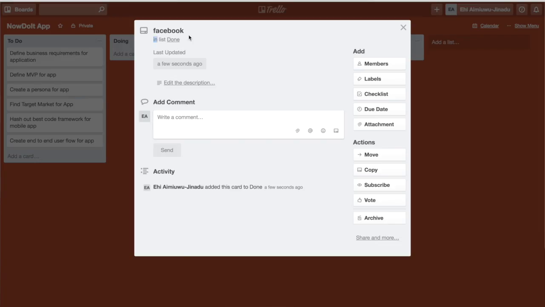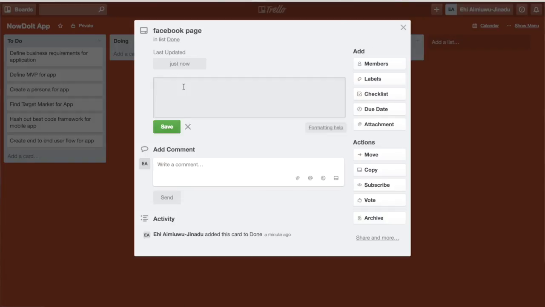So yeah, good. This is a good transition into the next feature of Trello. Let's say you made a mistake, which I did. You can easily just click on the card, it opens up, and there are all these different things you can do to a card in Trello. I just wrote Facebook, and I was supposed to write Facebook page, so I'm able to just type it in there. Once you click out of it, it triggers off and it saves. Last updated just now, edit the description.